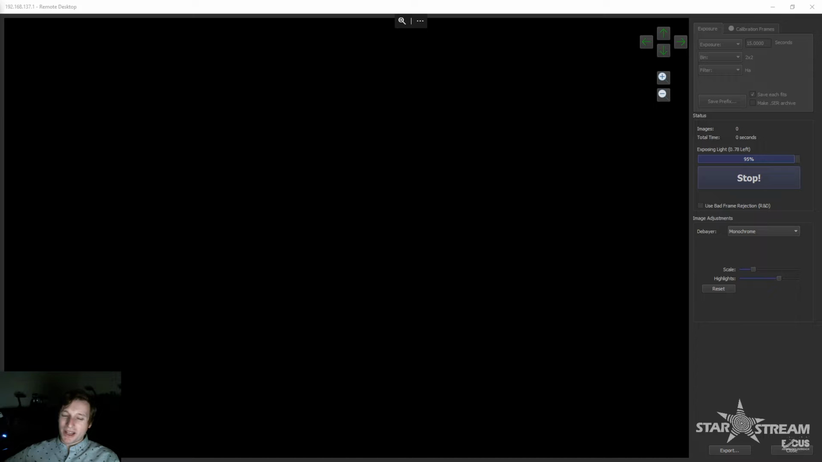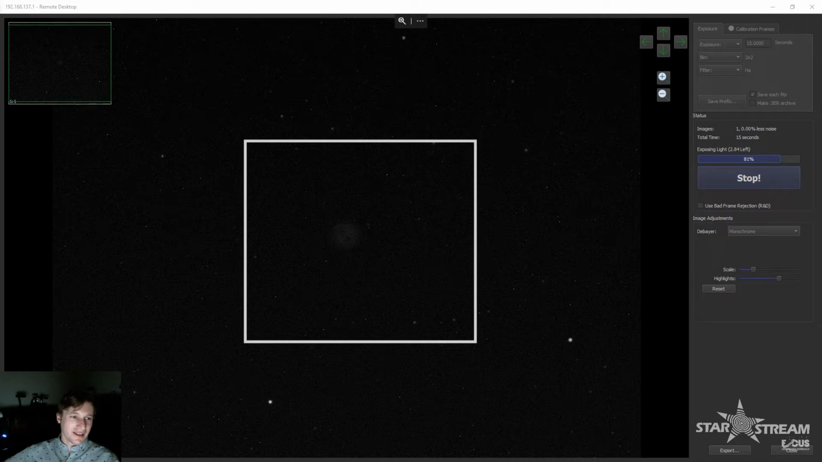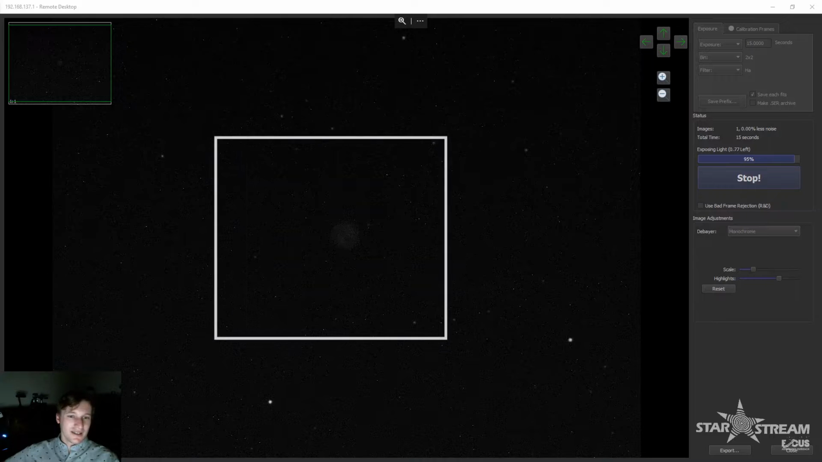M31, M13, and M92, while up, are blocked by the house, so that won't be happening tonight. So we're on our next target. It's going to be a ghostly little gray thing right in the middle, and I'll pop up our square again. So right in the center here is M97.